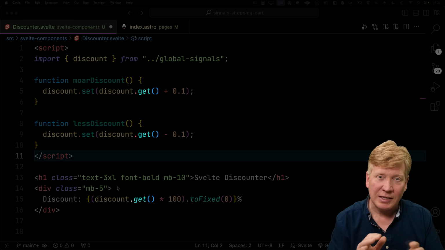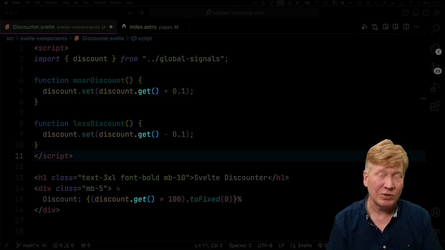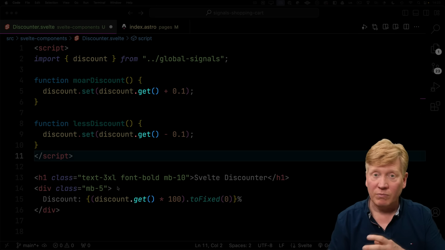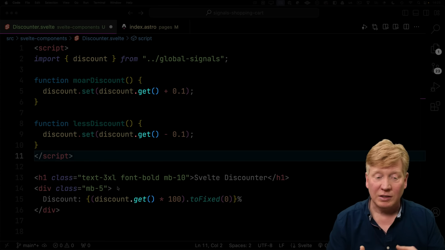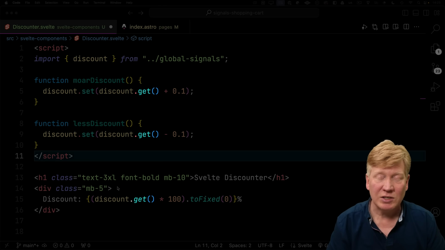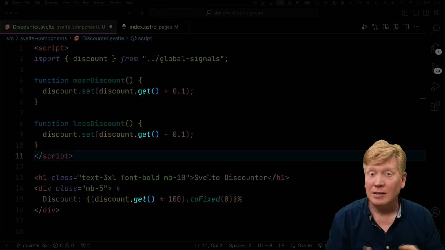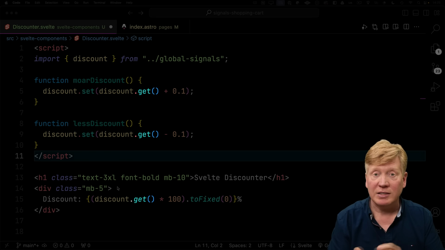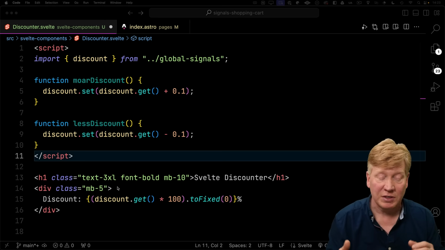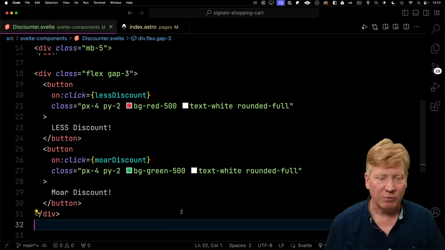Now this .get, .set stuff is fairly contentious. If you look at the proposal, some folks are saying in response to it that they would much rather have a proxy-based interface or something along that line. I personally don't mind the .set and .get, but if you feel like that's an important thing here, then you should go and comment on the RFC. All right, let's add some buttons for more and less discount.